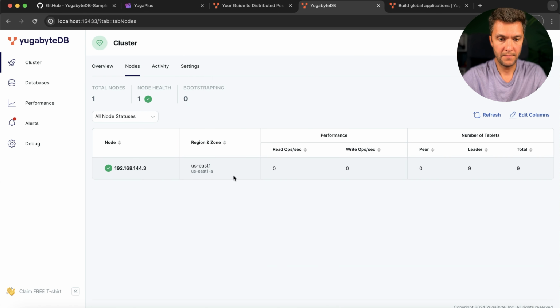And we have this node. And here, in the region and zones tab, you can see that the node is deployed in United States East 1. Let's move forward and deploy the remaining nodes.